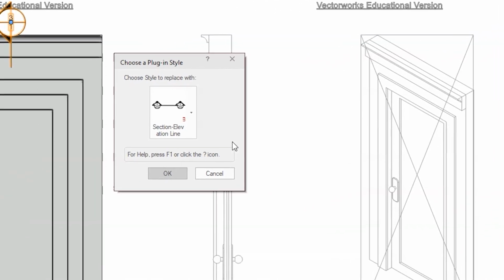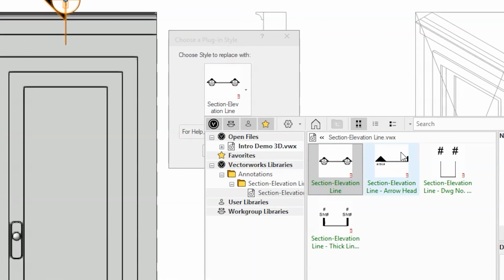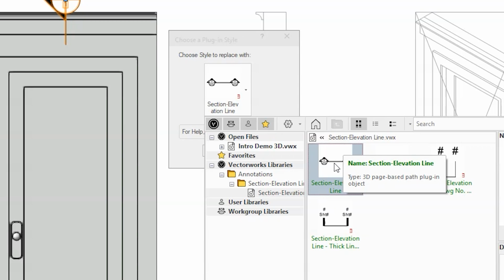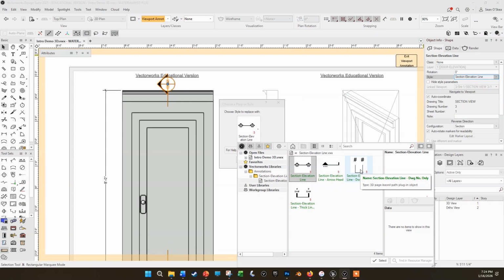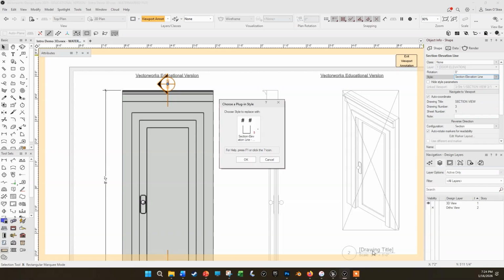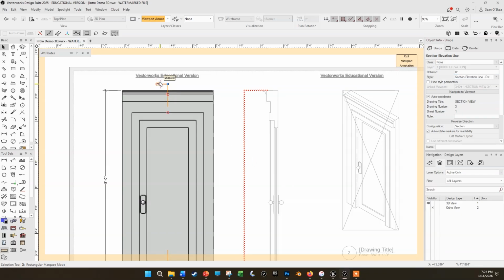And if you click replace, and then pop this little window open, you have other options over here. Here's the one that we have by default. For something as simple as this, I'm just going to use this really simple one. I'll click on this, hit the select button, and then hit OK. And now it's just converted it to this.